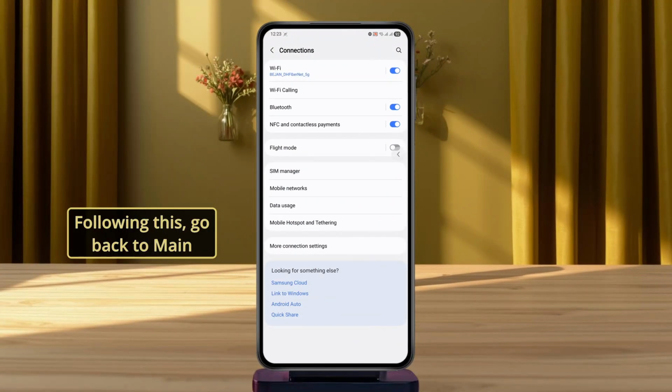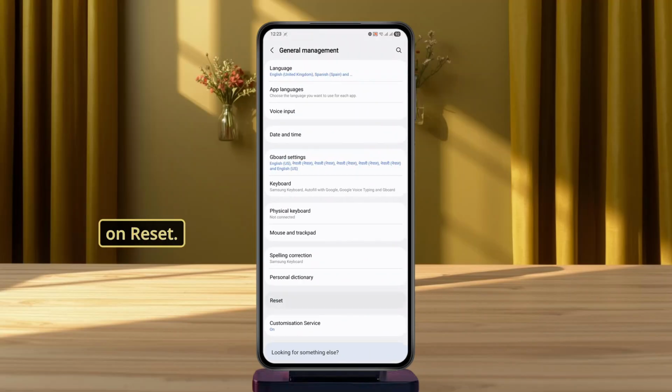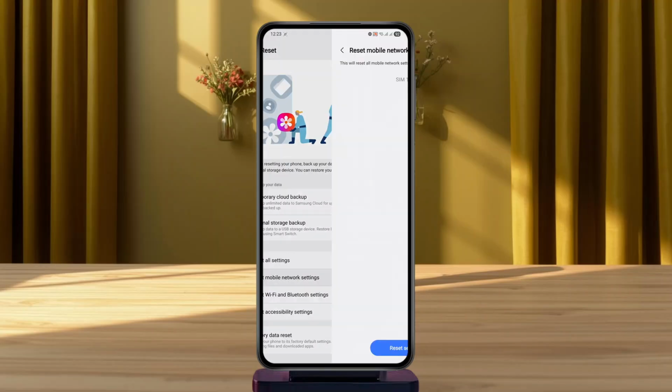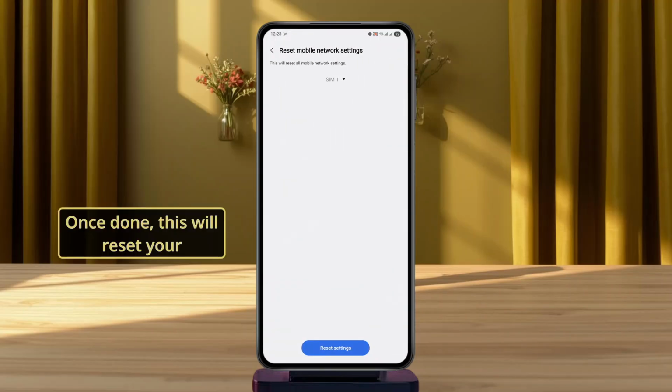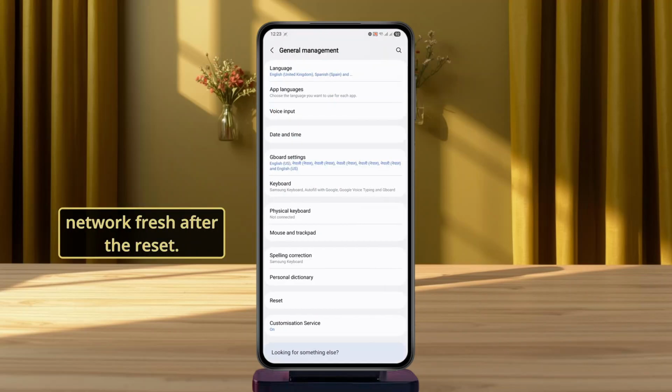Following this, go back to Main Settings and tap on General Management Settings, then tap on Reset. And after that, tap on Reset Network Settings and confirm. Once done, this will reset your Wi-Fi, Bluetooth, and mobile network settings. Your device will reconnect to the network fresh after the reset.